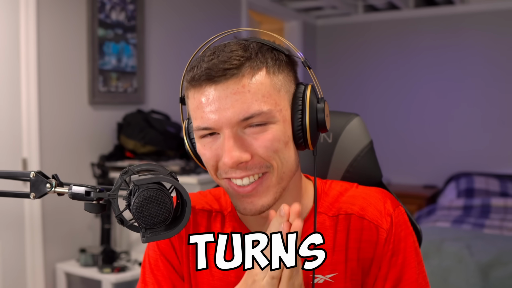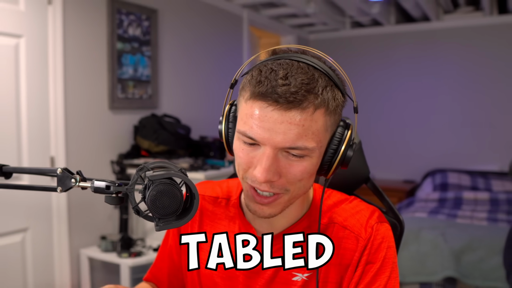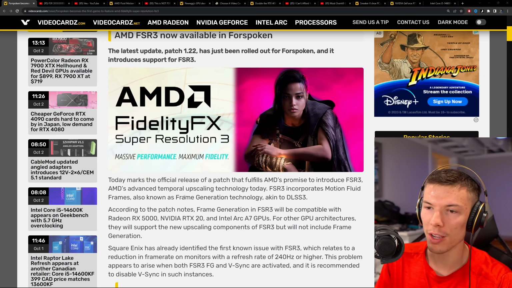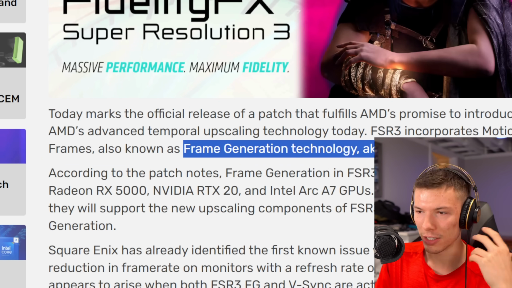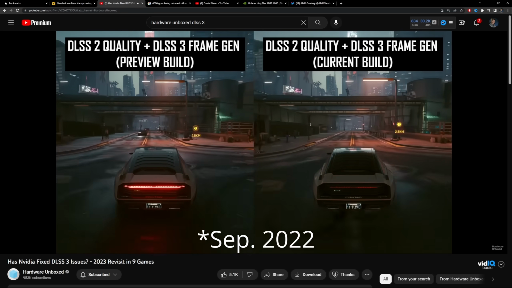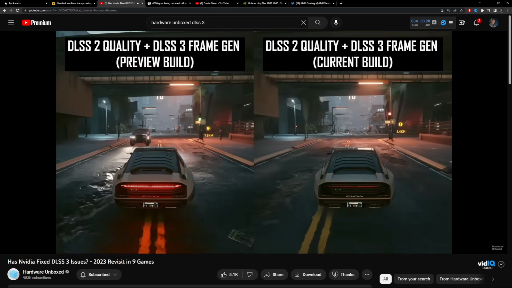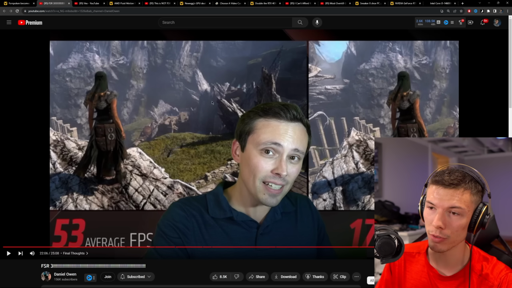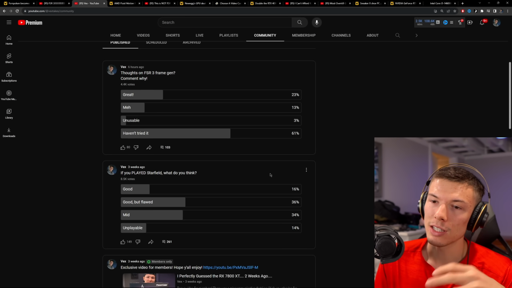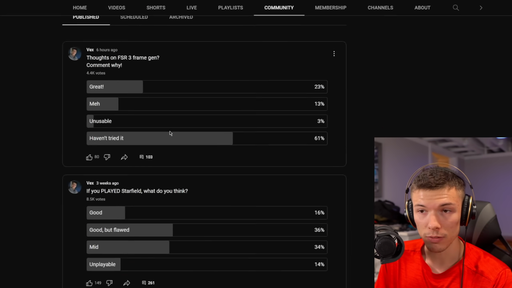Oh, how the turns have tabled. So AMD just recently released FSR 3.0 frame generation technology, just like how DLSS 3.0 did back in like September. Yes, they're late on this, but they did finally deliver. And according to me and a lot of other reviewers, it's been relatively positively received. And it seems like the community has been relatively positive on it as well.